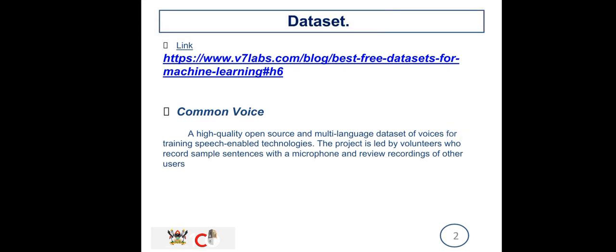With the dataset, that's the link. It's the Common Voice dataset, a high quality source of multi-language voice data for training speech technologies. That's the Common Voice dataset that I'm going to use. Or you may call it a speaker speech conversational dataset. Because that's the one that I'll be using: a collection of text, a collection of audio from a user, and conversion to text format. So that's it.